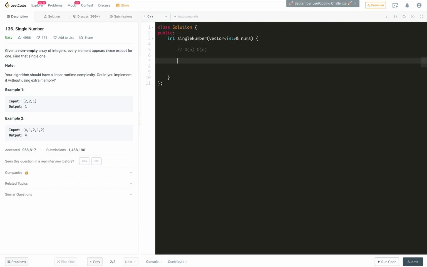So how we are going to do is we are going to keep the number of occurrences of each element and return the element with just one occurrence. It's obvious. So how we are going to do it is we are going to use an unordered map, or a hash map in other languages. And then we will just update the occurrence number of each element, and then we will return the element with occurrence number 1. So let's code it.